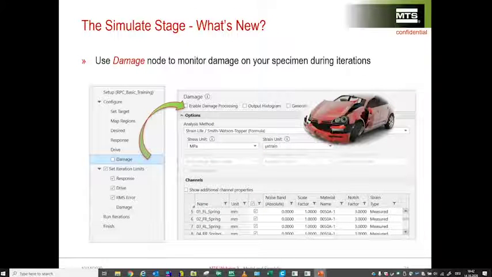Okay, the next important change in RPC Connect is the damage node in the simulation wizard. If you are using the same specimen for iteration as for durability purposes, it is most important to know what damage the specimen already suffered. The iteration process, as you know, can reach very high numbers before converging, and hence the damage should be tracked somehow. This is now implemented in RPC Connect as the damage node. If you check it here, RPC will calculate the damage depending on the settings you made.